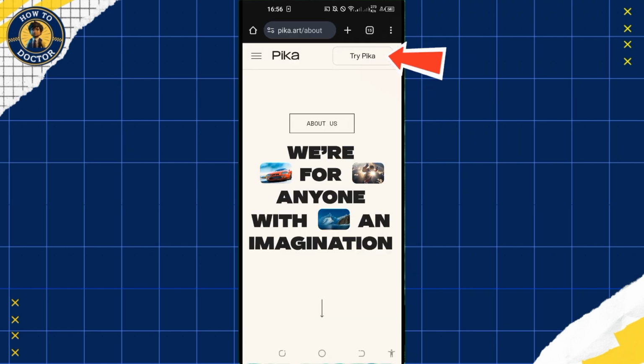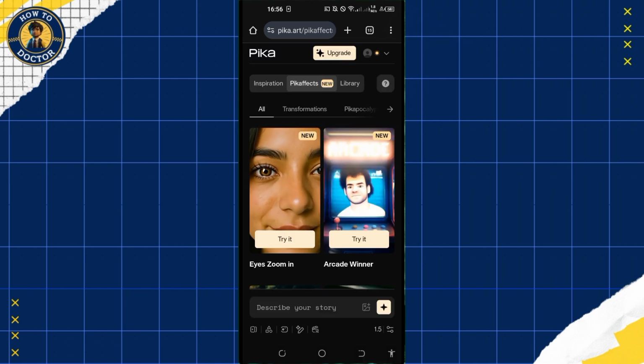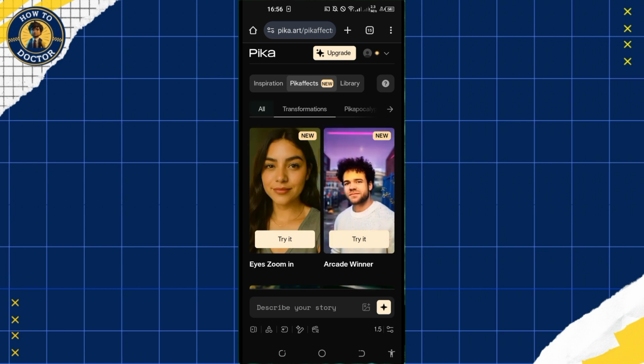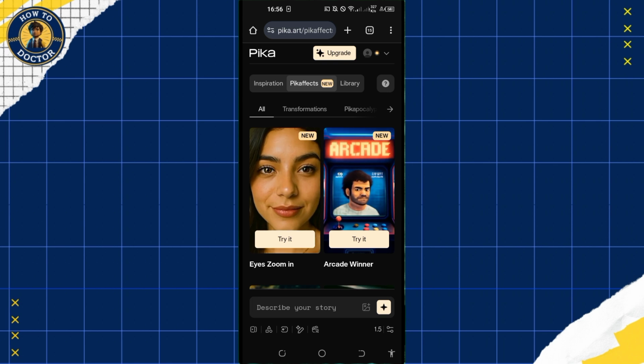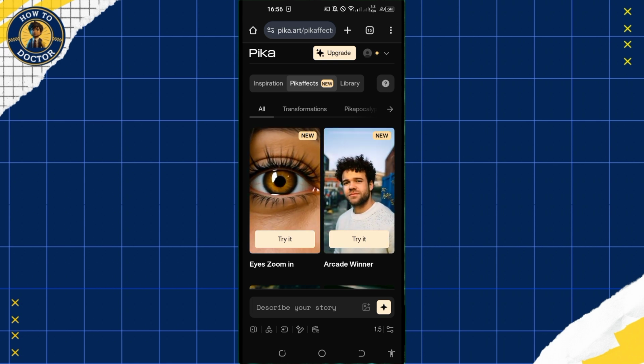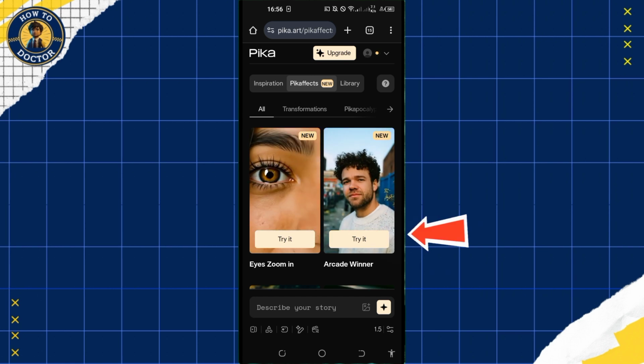And here, just click the Try Pika located at the top. It's on the left. And then after that, you must log in your account. After logging in, you can now use Pika AI. Now just go to Pika Effects located at the top beside Library. After that, on the Pika Effects, choose what you want and click on Try It.